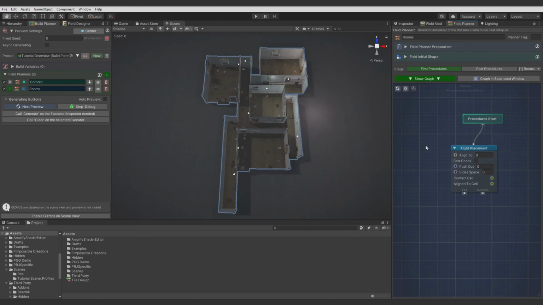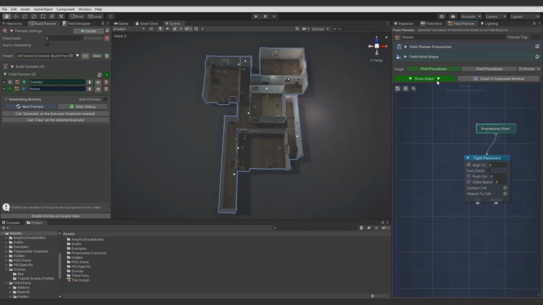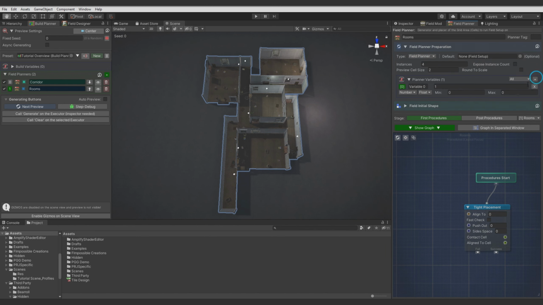We can also easily expose some variables for the customization. So let's say we want to control this tight placement parameters with some variable from the build planner executor component. To do this, we add some variable in the field planner. Let's name it my variable. Let it be from 0 to 1.